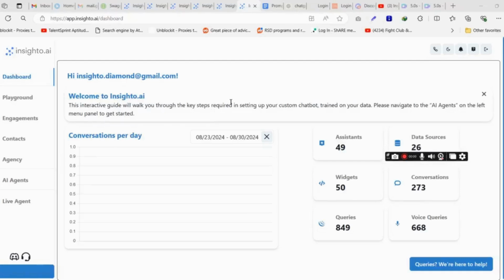Hi everyone. Today I'll tell you how you can connect Google Calendar to Insighto.ai.